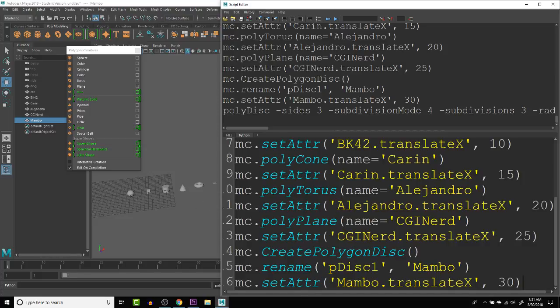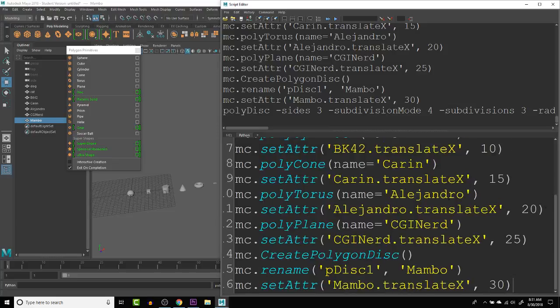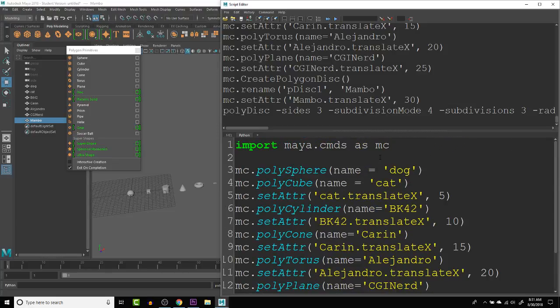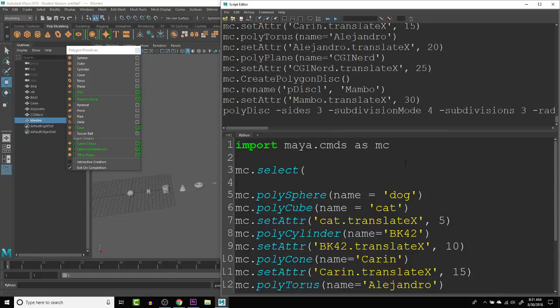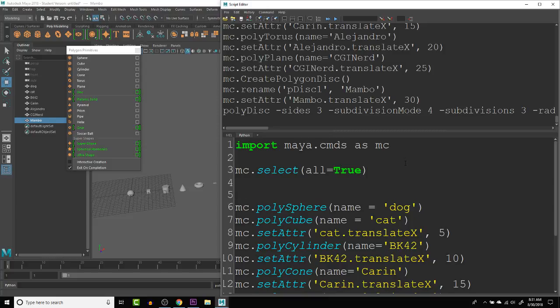So just to save a little bit of time and not have to select everything and delete it over and over again, at the beginning I'm going to add a little bit of code. Again, this is what we were talking about, BK42, that scripting can, for the most part, save you time. So what I'm going to do is mc.select, and I'm going to tell it that I want to select everything. So it's going to be select all equals true. And then mc.delete.